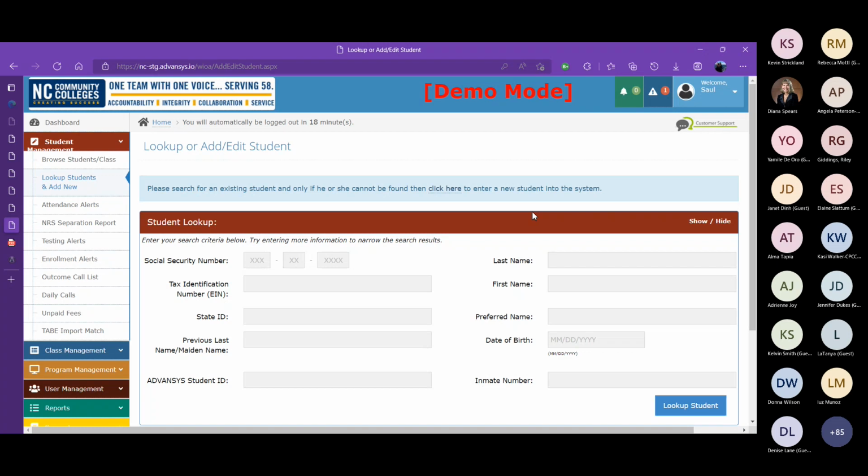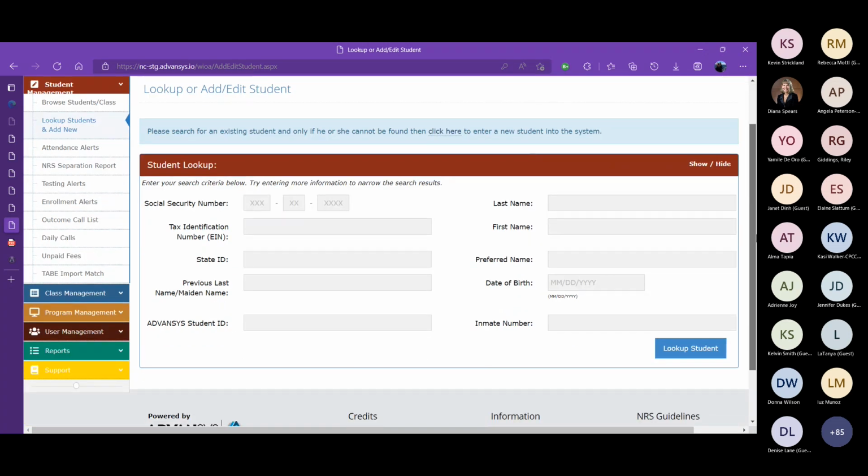So the idea is we want to be able to aggregate data so that one student, one record is our primary goal, our primary mantra. That's our intent, to make it so that the one student has the one record. So that's a long explanation for why we want you to search first. Before you enter a new student into the system, you can search for any combination of factors.